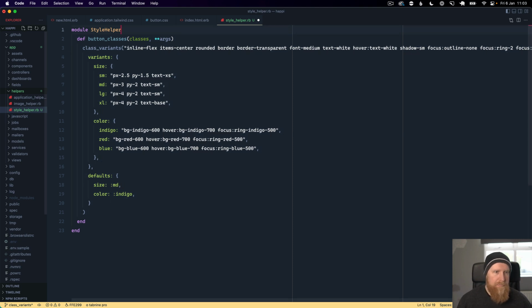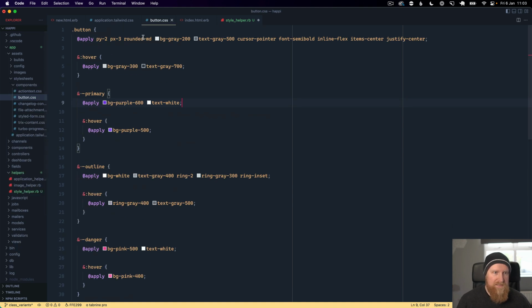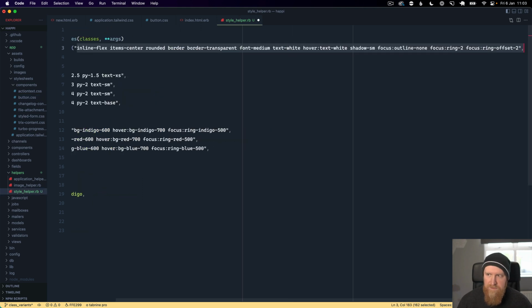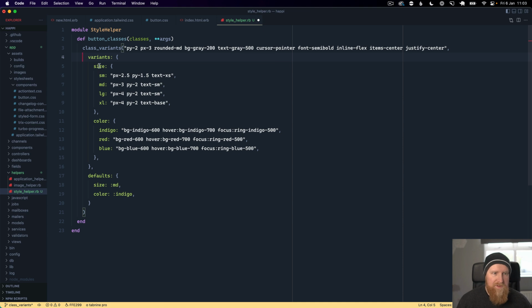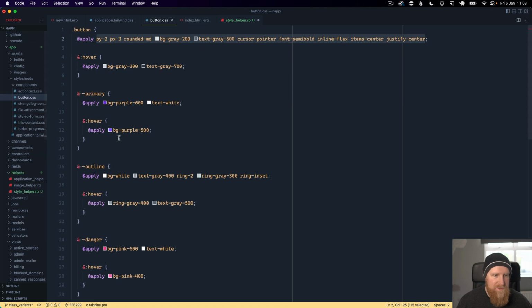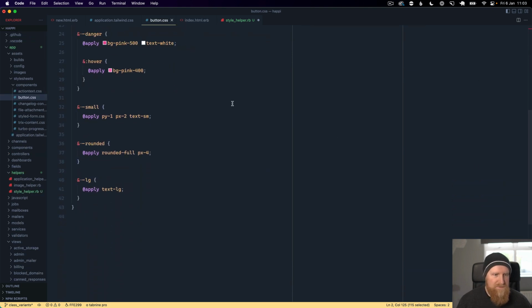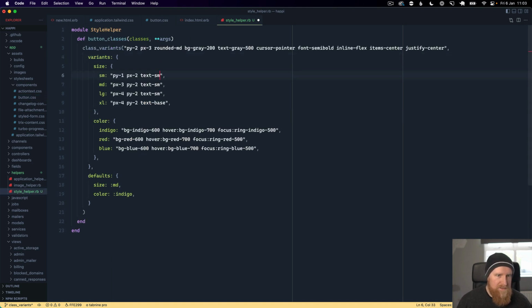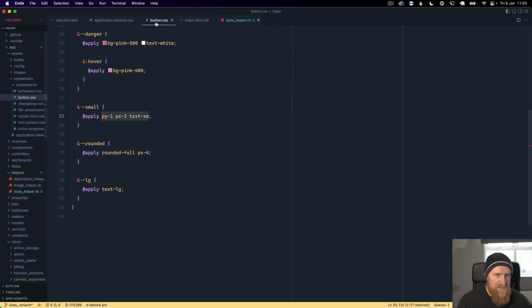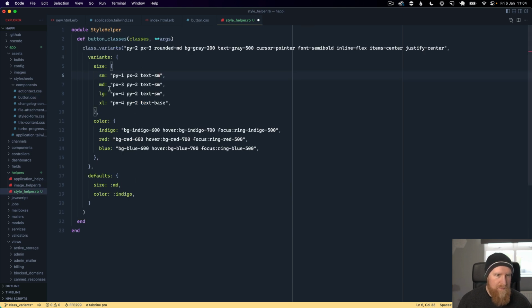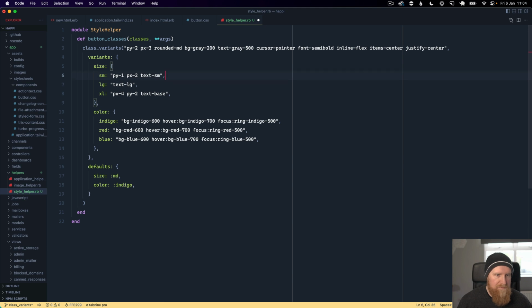So button classes is what we'll use here, and we can go to our button CSS and basically take all the default styles. And so we can replace this. Then we've got variants, and we can say size. So we've got a size of small and a size of large. So we can take this and do that. And then we've also got our size of large. And we'll just get rid of medium and XL.